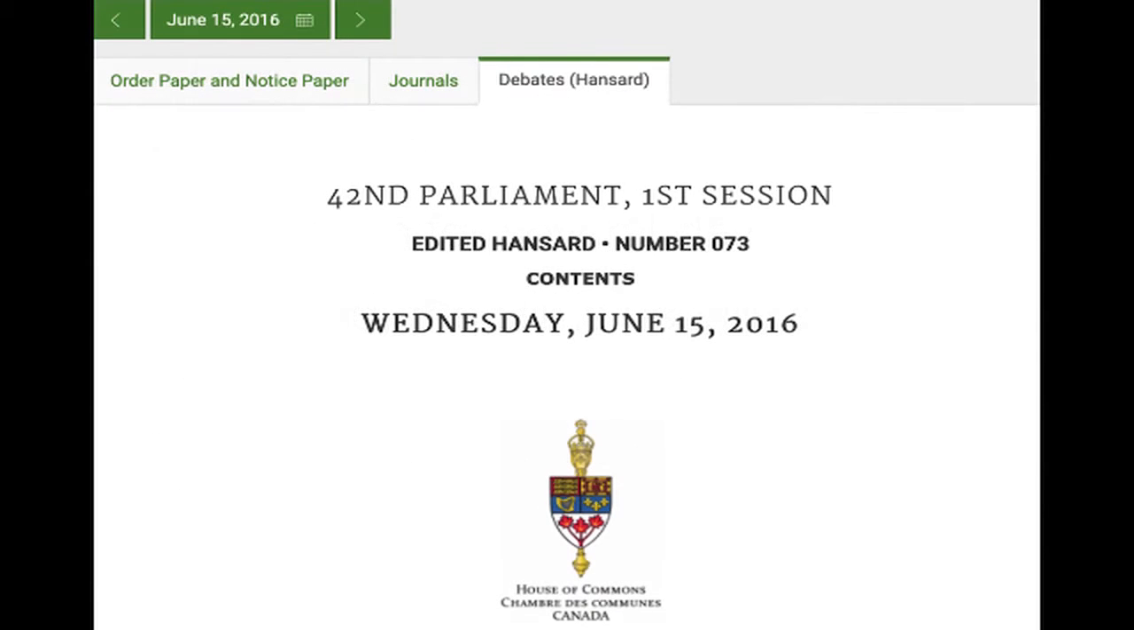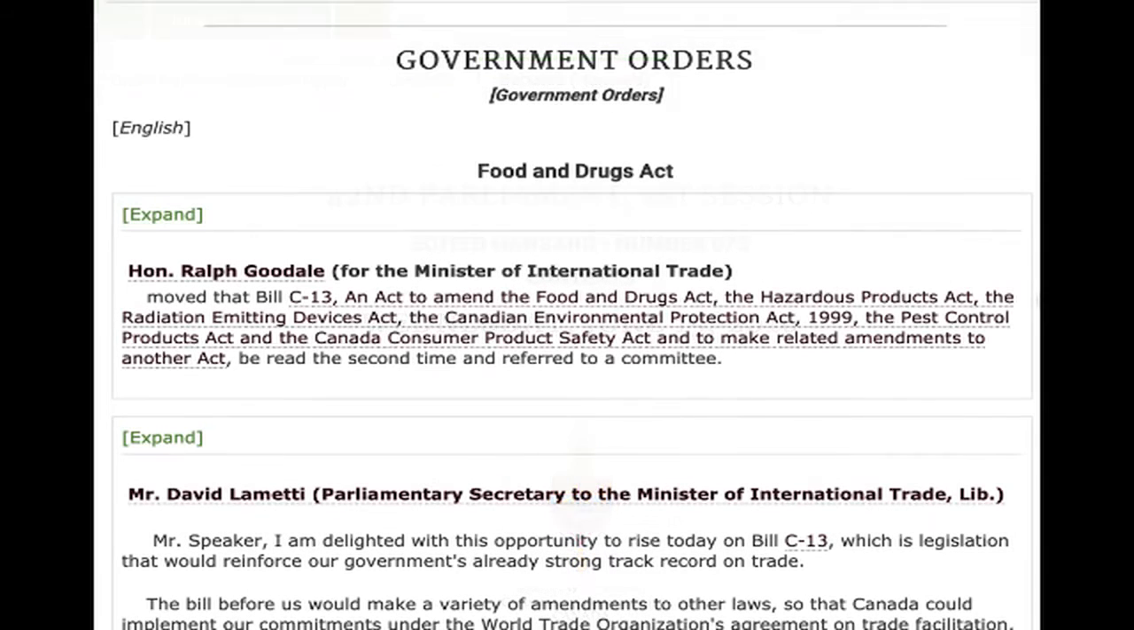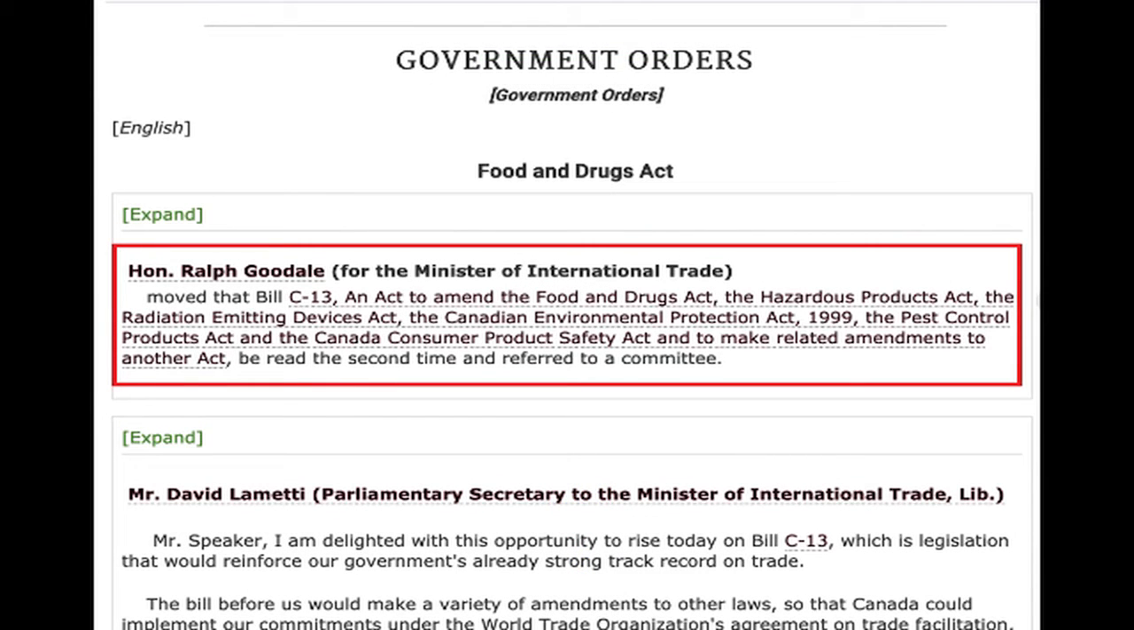So let's look at the second reading here. Notice the date, June 15. And here's the start of the second reading. It begins with a motion to read it a second time and refer to a committee.